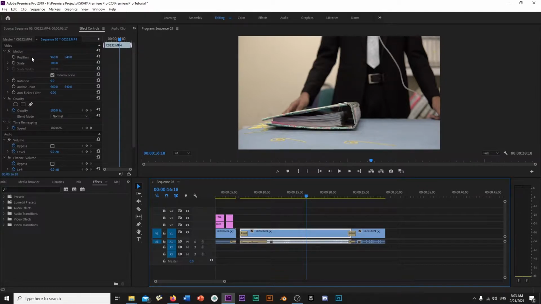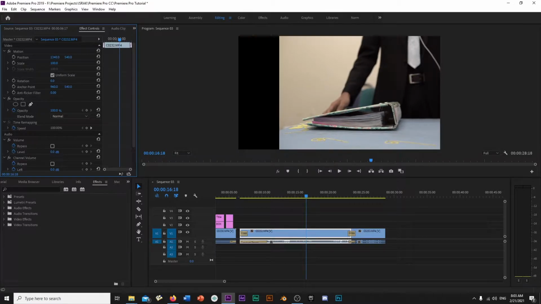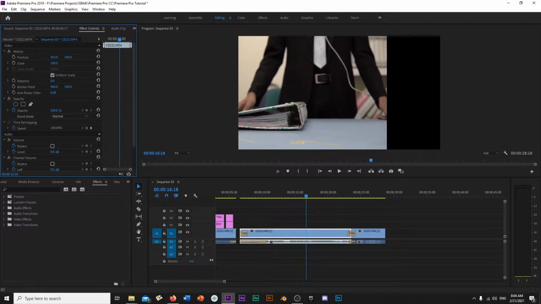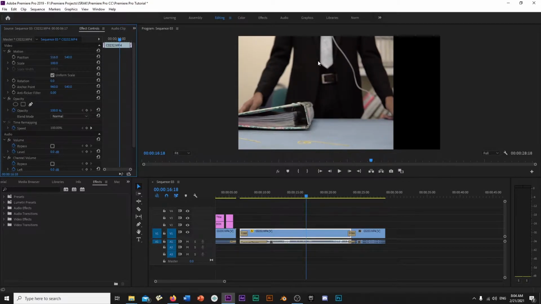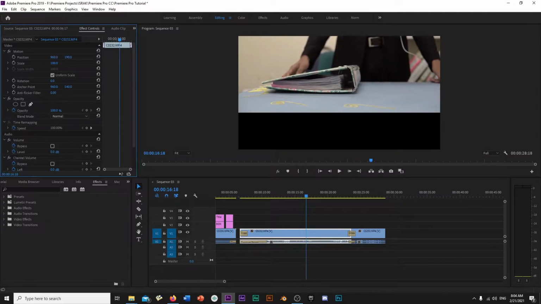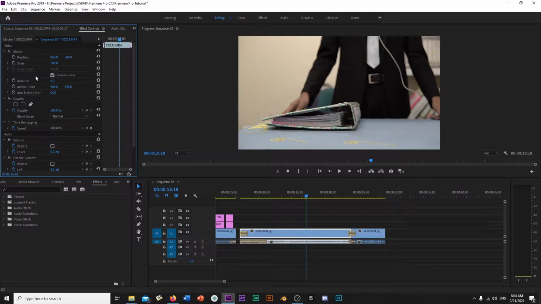So what is position? The position is the position of your footage, of course, whether you want to move right or left. If you want to drag your footage to the right, just drag it to the right. If you want to move your footage to the left, just drag it to the left. And if you want to reset your position, just press reset. Same thing goes here. This is for up and down. If you want to drag your footage up, just drag to the left. If you want to drag your footage down, just drag to the right. Okay, so reset your footage.